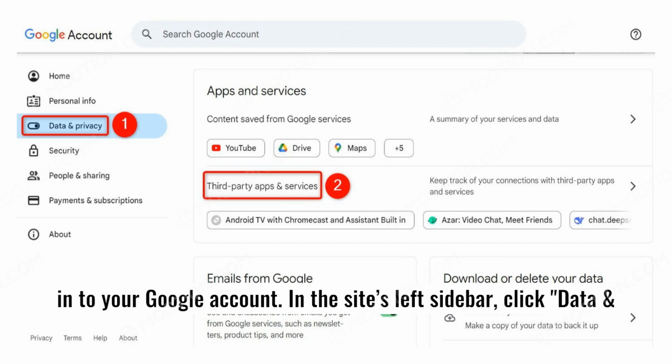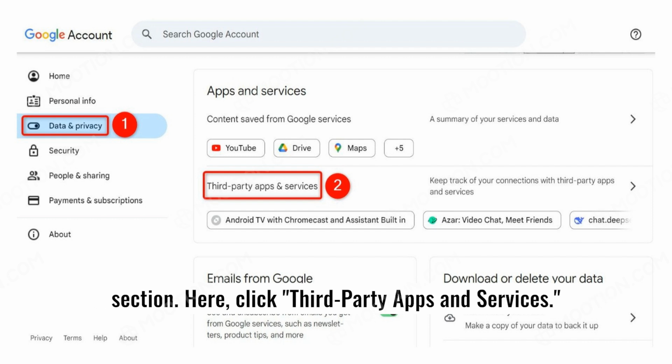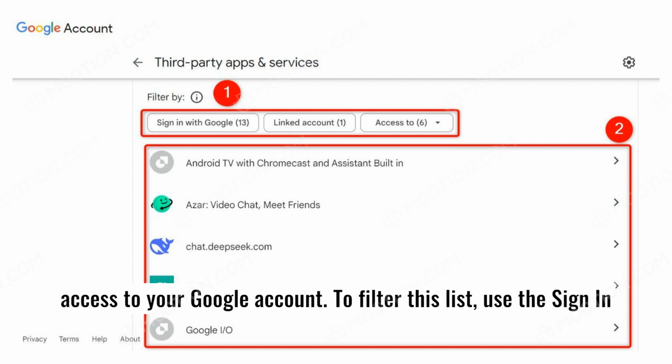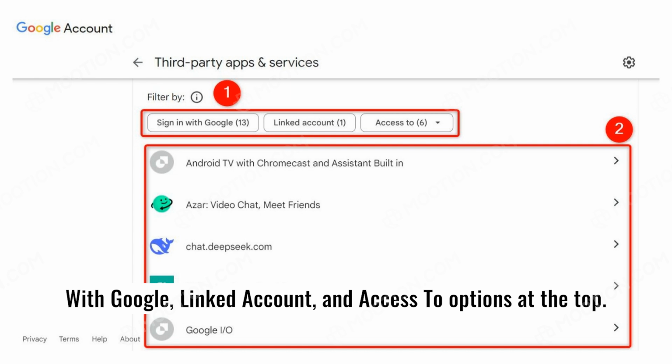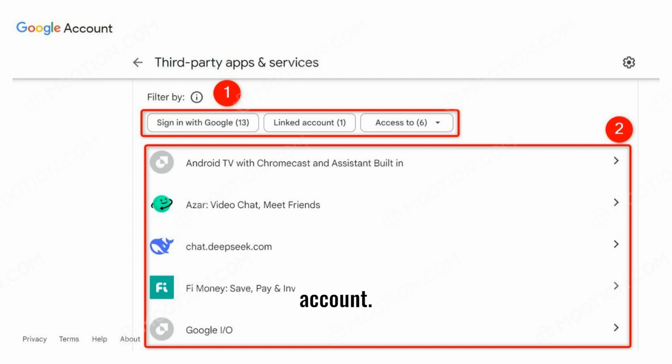In the site's left sidebar, click Data and Privacy. On the right pane, scroll down to the Apps and Services section. Here, click Third-Party Apps and Services. On the following page, you'll see the apps and services that have access to your Google account. To filter this list, use the Sign In with Google, Linked Account, and Access to options at the top. Then, select the app or the service you want to remove from your account.